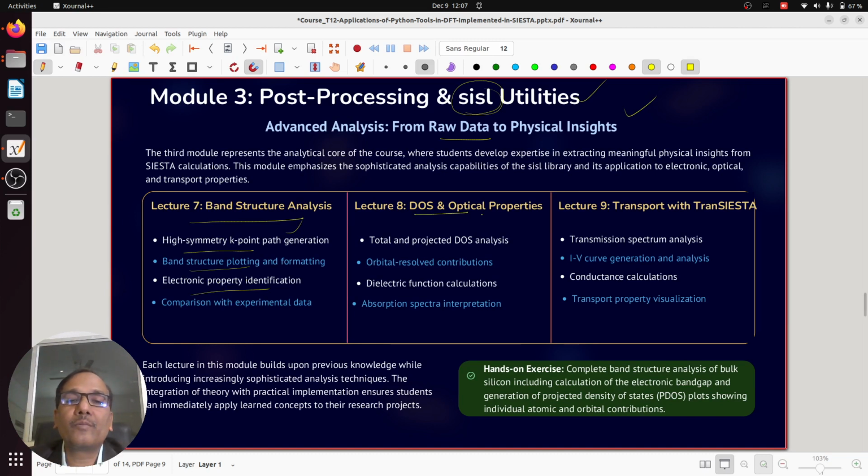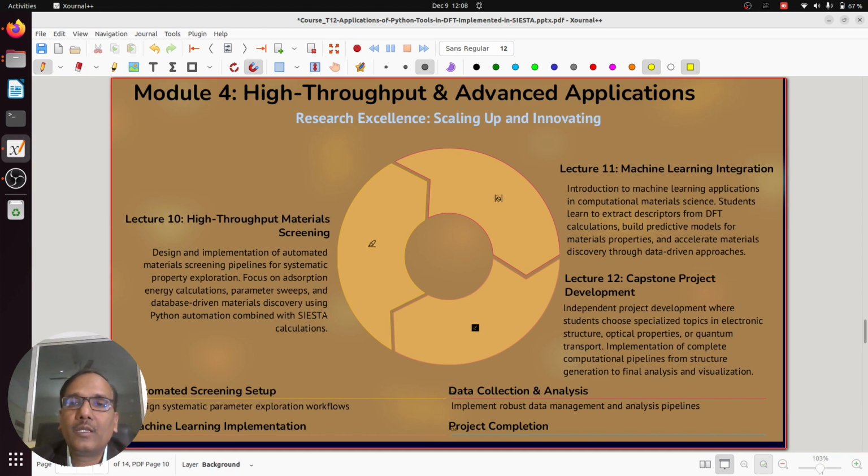So lecture 8 will focus on DOS and optical properties, and lecture 9, transport properties with TranSIESTA, and definitely the hands-on session will include all the Python based terms related to all these 3 lectures.